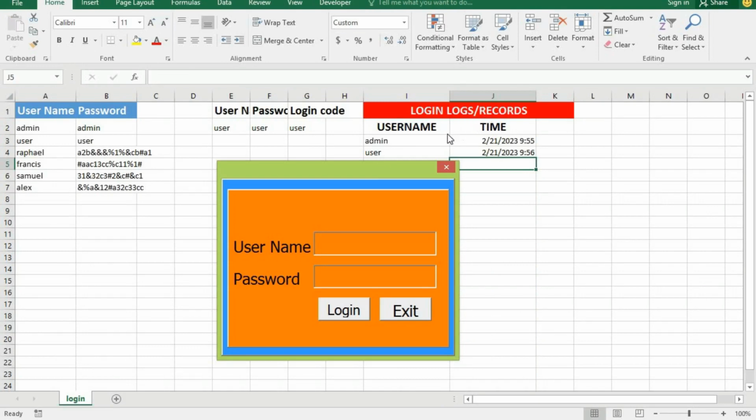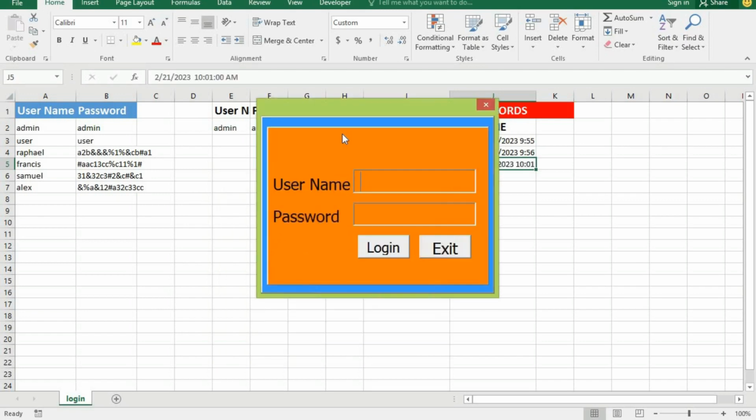Welcome back. In our last tutorial, we learned how to add login logs to our login form and showed that when a user logs into the system, the user is then directed to a dashboard or a landing page of the software. This is possible if we are using VBA as our front end and Excel as our back end or database.